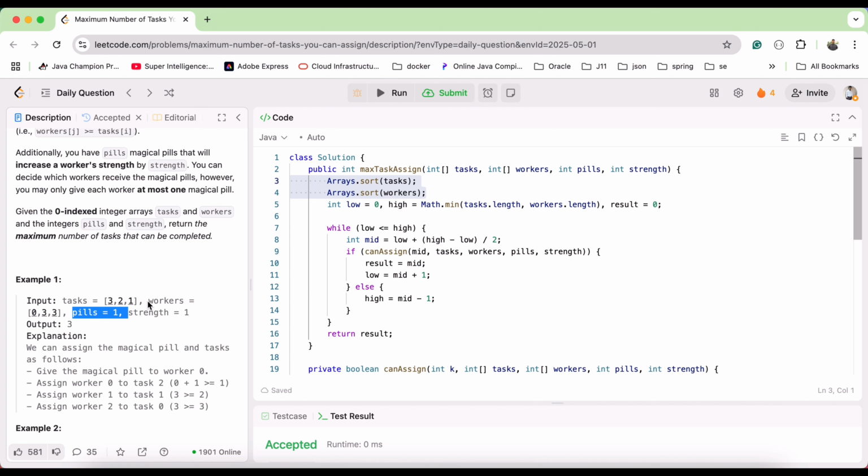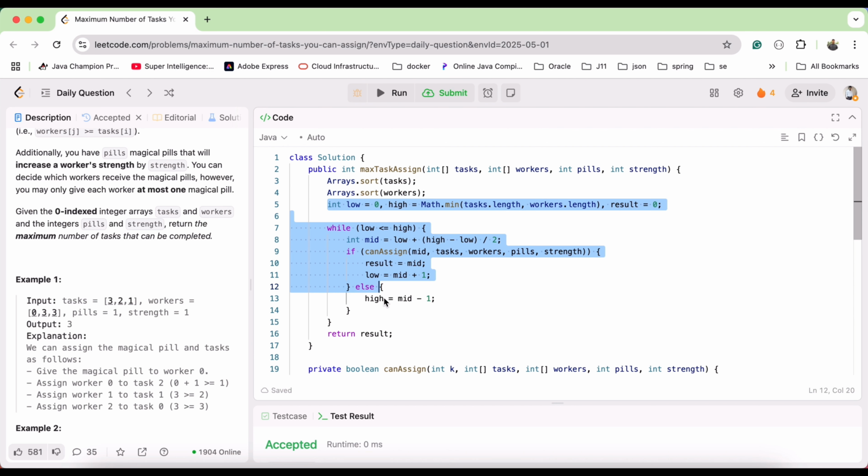So why are we sorting this? Because if we sort the tasks and workers, we can pair the hardest task with the strongest worker efficiently, right? That we have understood. Now the next step is to do the binary search on the number of assignable tasks. So the first step is sorting, and the next step is binary search on the number of assignable tasks.